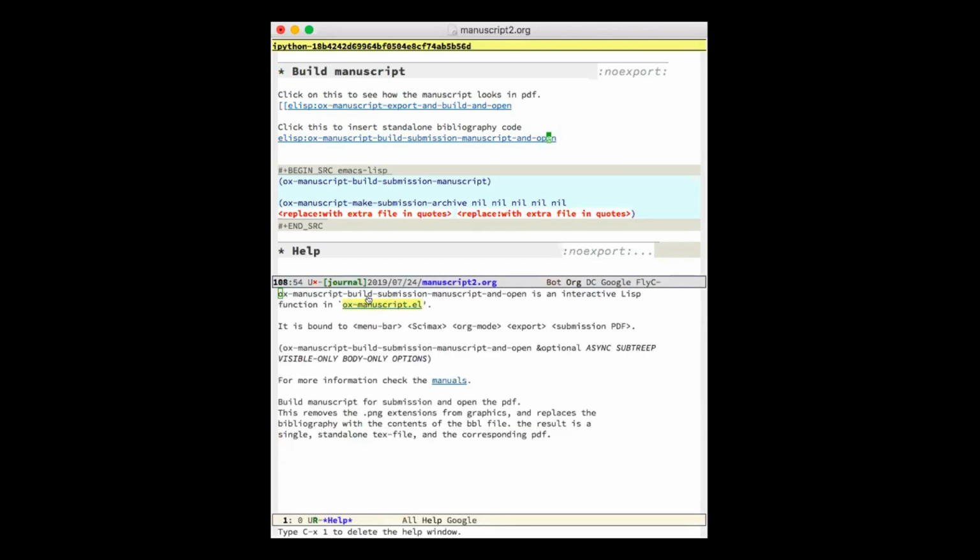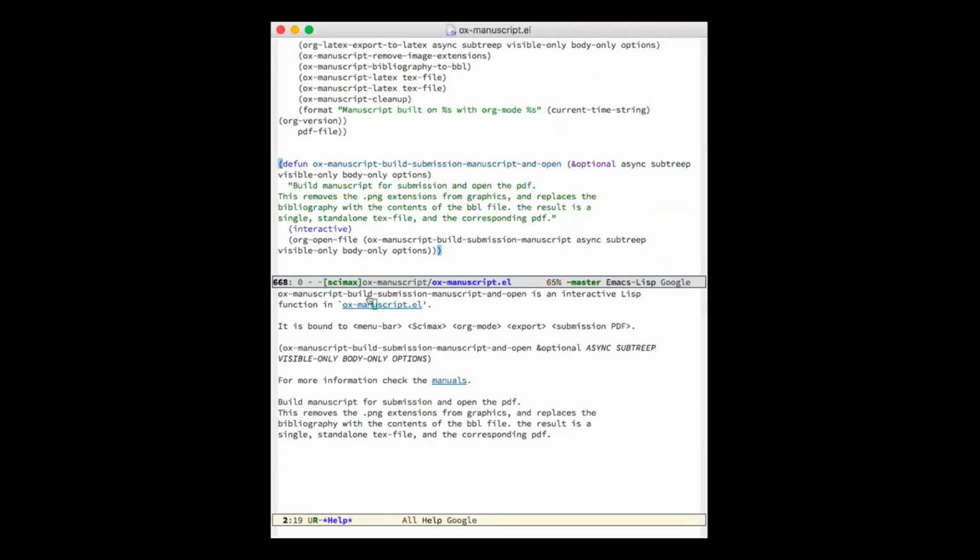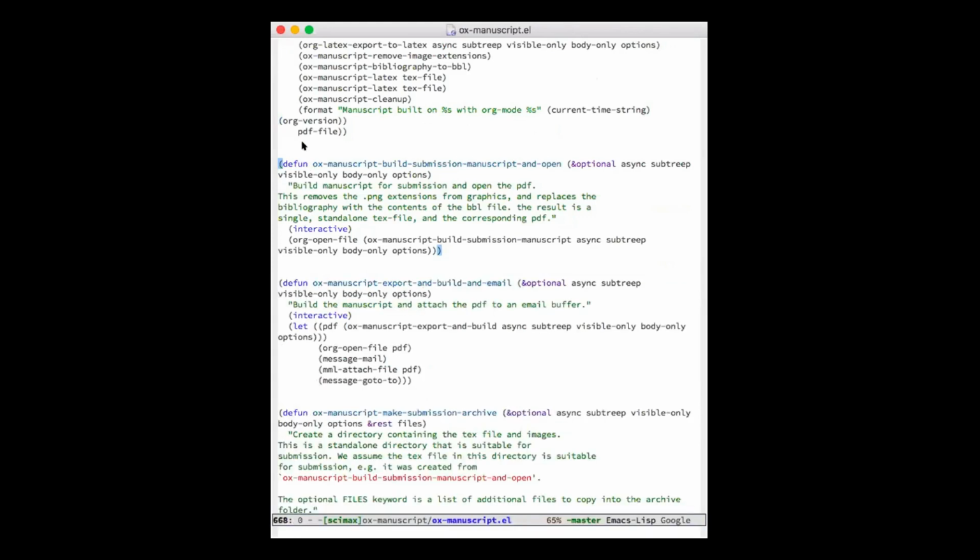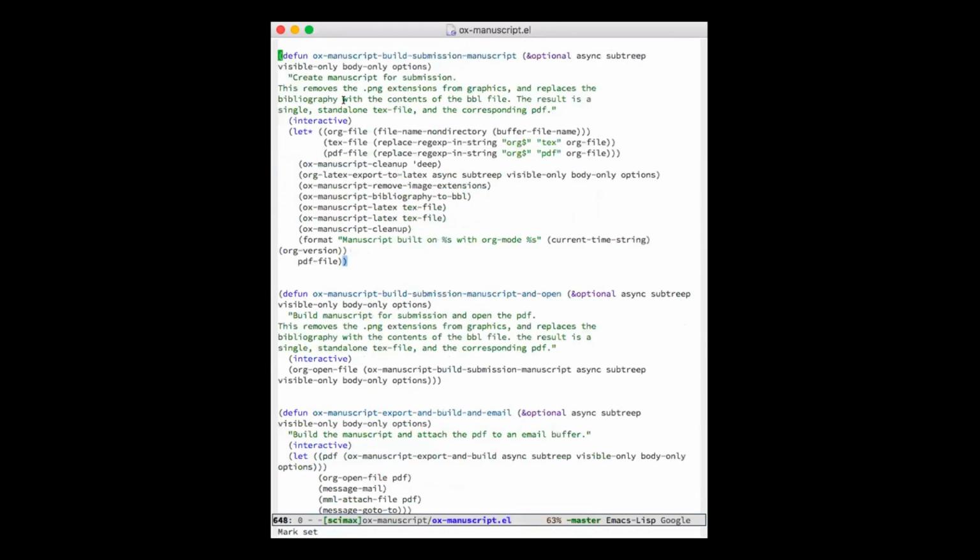Let's take a look at what it does. So here we build the submission manuscript. Let's go back to this one. This one is going to create an org file, create a text file, clean it up. It exports it to LaTeX, and then it removes the image extensions, and then it converts our bibliography to a BBL file, and then it runs through LaTeX to build it and generate something that we can submit for consideration.